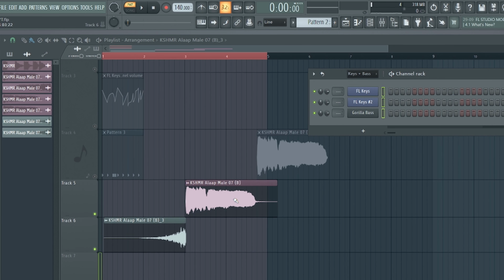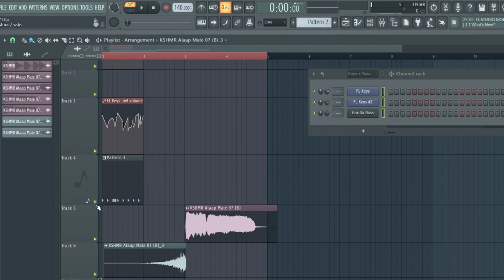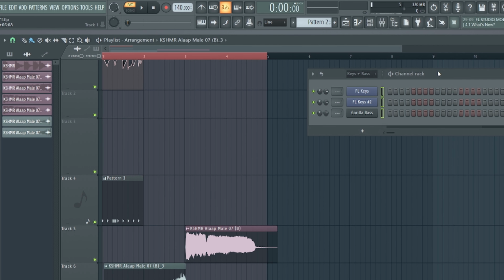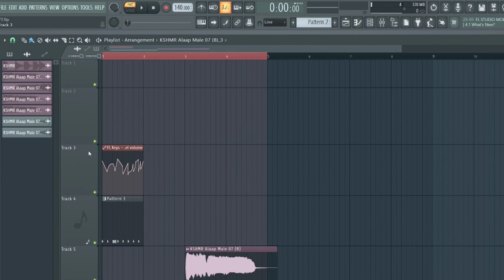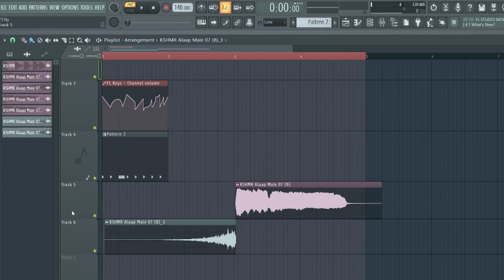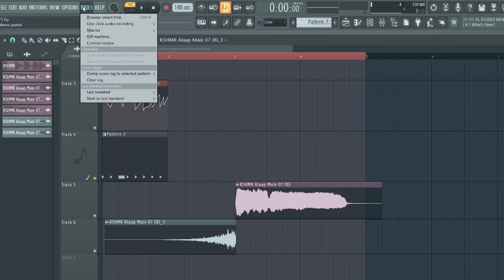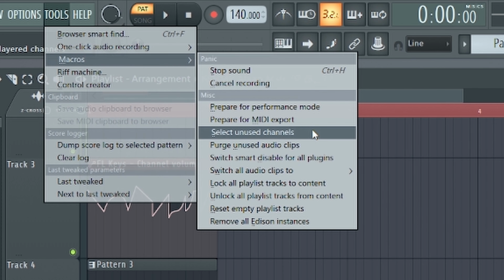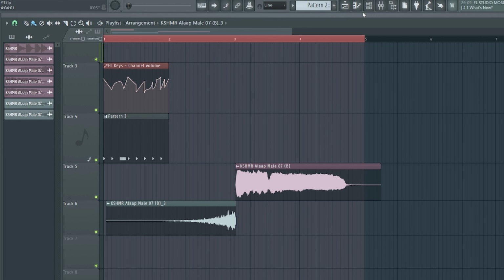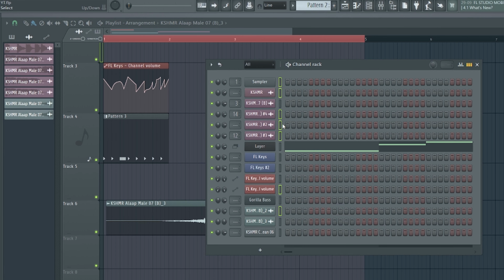So let's suppose this audio is not being used. What you can do is, if you have a lot of things, the CPU is overused and the FL Studio has started crashing, or there are cracking sounds in your project and you don't have that much CPU coverage, what you can do is go to Tools, Macros, and select Unused Channels. So when you do it, you will see all the channels which are selected here are not used anywhere in this project. If you wish, you can delete them one by one. You can check, but this will show you the amount of unused channels.